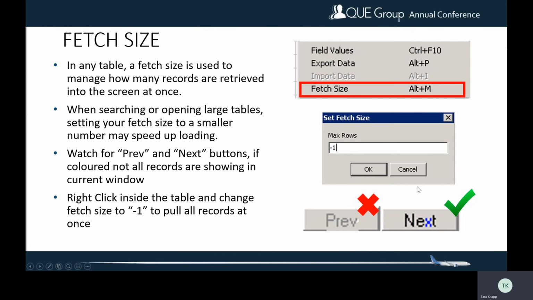If they're set to -1, what that's going to mean is that previous next combination I was talking about, they're both going to be grayed out because all of the data is pulling in to that one view. If you're trying to do an export, for example, this is a good thing. To do an export, you want your fetch size to be -1, which means give me everything in this view. But if you're in a work package, let's say, and you have 1,000 job cards, maybe you only want your fetch size to say 50, and that way your work package is going to load a lot faster.